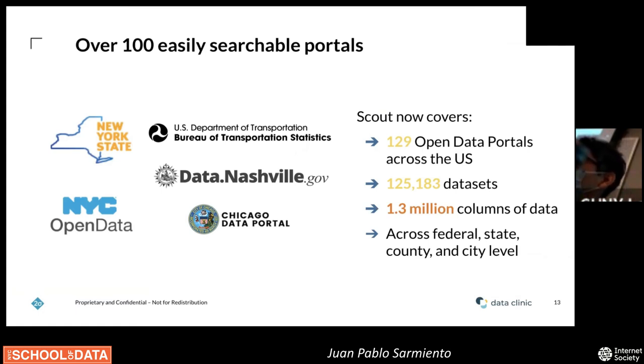So Scout, as you'll see, now covers 129 open data portals across the US with 125,000 data sets. And there's 1.3 million columns of data being analyzed. So when I say columns, I don't mean that we're analyzing the data itself, but we're looking at the column metadata. That's how we tell you how similar different data sets are. And you can also find data across agencies, across federal, state, county, and city level.